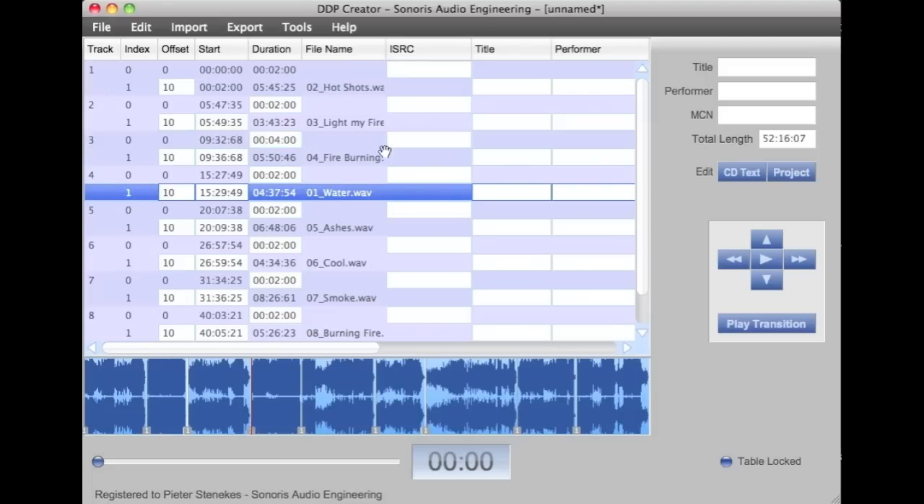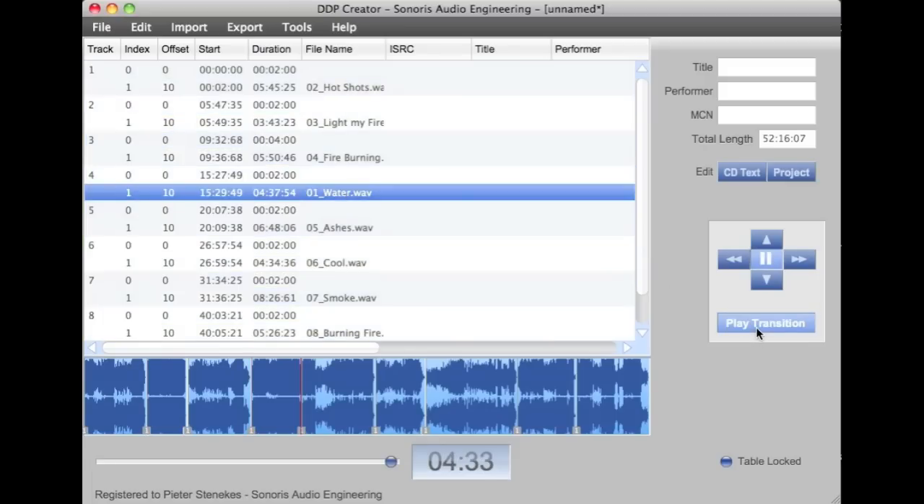To hear the flow from one track to another, you can use the play transition button. It will play the last seconds of the last track through the pause to the next track.